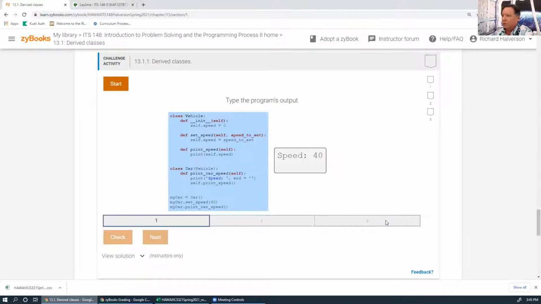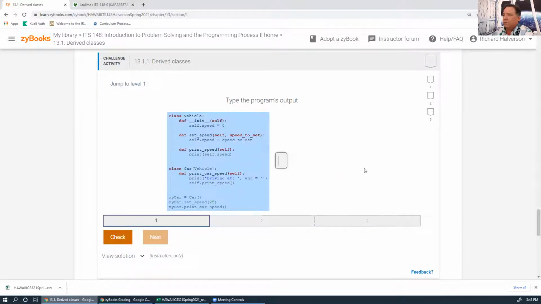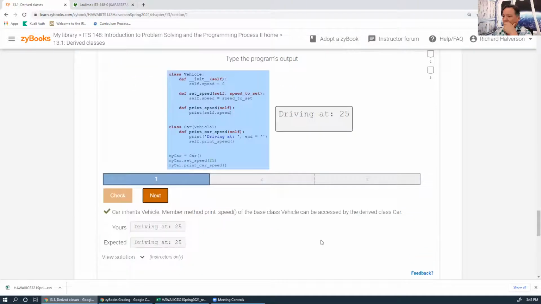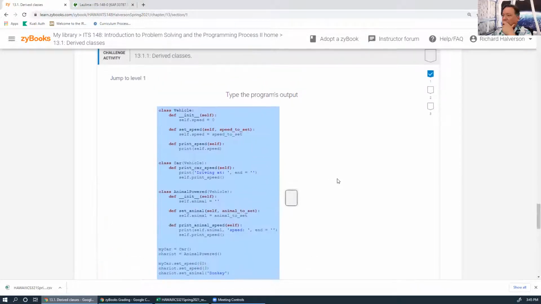Okay, so what does this do? Oh, start. 0, speed to set, self speed, driving at 25. Okay, we're going to have this, copy, paste, and then we're going to have 25 and that. Oh, that's nice. Okay, what's next?